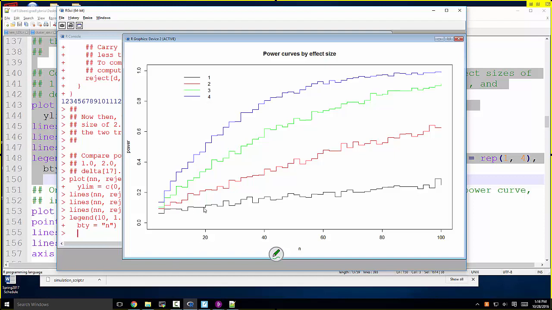So the black curve is the simulation-based power curve as a function of sample size. For example, if n is equal to 40, we go get 40 mice, we only have power about 0.1 to detect this effect size. As you increase the effect size, it becomes easier and easier to detect it. So the red curve is shifted above the black one, the green one shifted above the red one, blue one shifted above the green one.